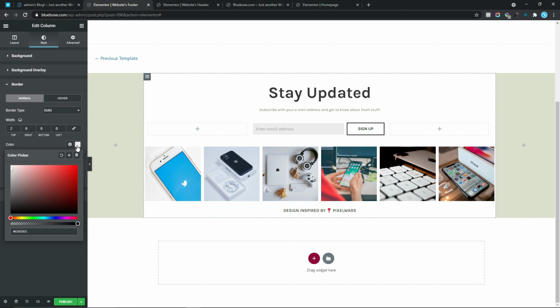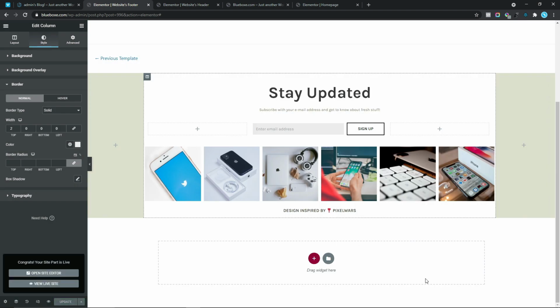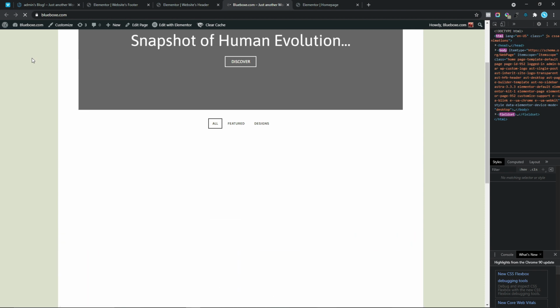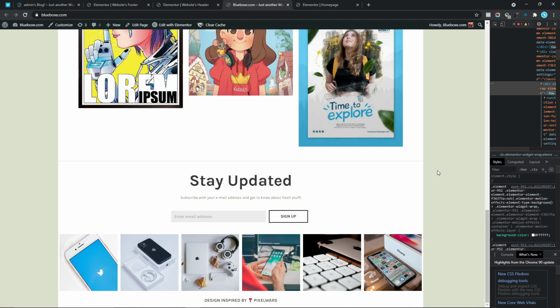Okay, so once we've done that, we want to condition this to appear on our website. So I'm just going to click on publish, and we can see in here it says where do you want to display your template. So I'm just going to click on add condition and make this appear on our entire website. So once we've done that, we simply need to click on save and close. Now if we come down to our website and refresh this and scroll all the way down, we can see we have our footer displaying on our homepage.